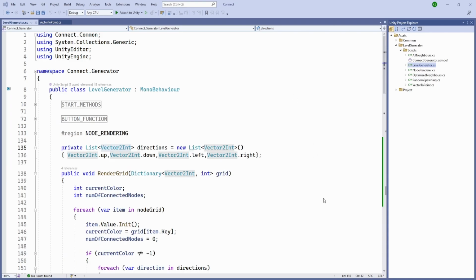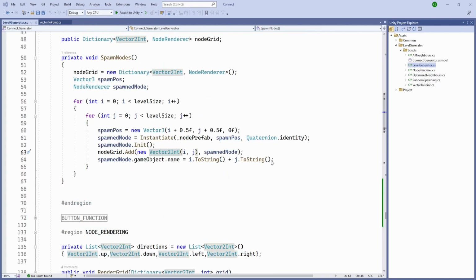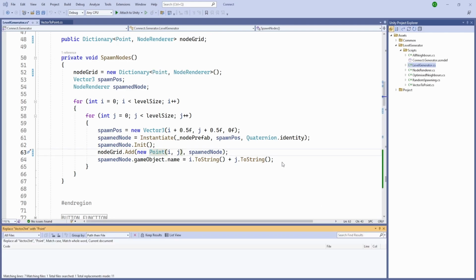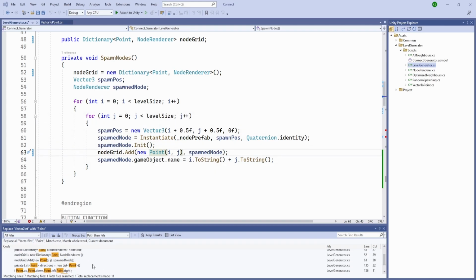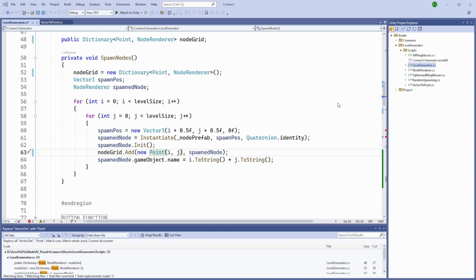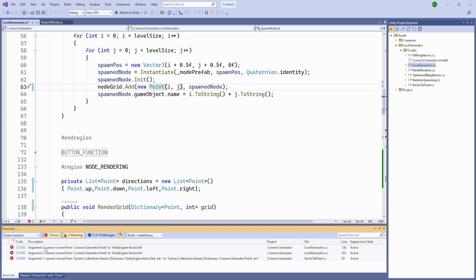So find next. So as you can see, it has found all of our vector2 ints, and what we are going to do is replace all. So as you can see, it showed us 11 occurrences replaced. So previously it was vector2 int, now it has been converted to point.